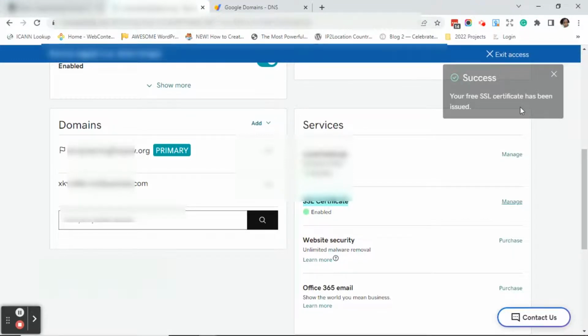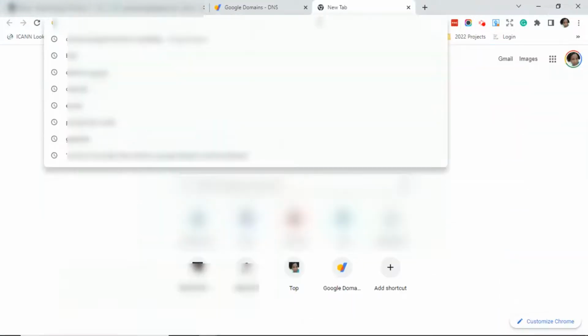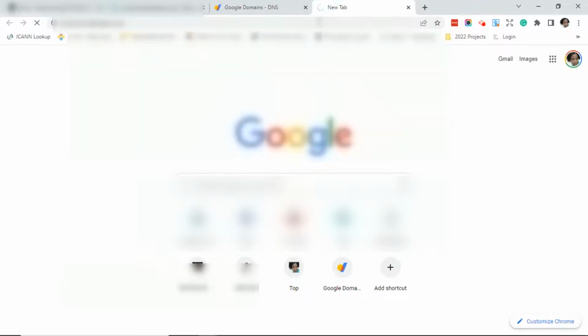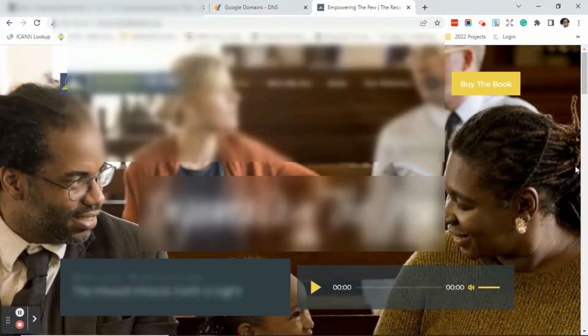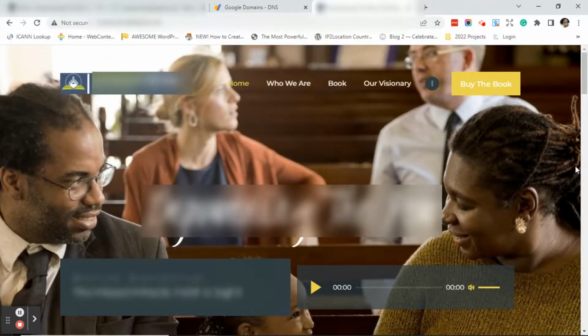So what I'm assuming, because this is my first time connecting a Google domain to a GoDaddy hosted website, I'm assuming this means that we're good to go. I'm going to open up a new browser tab, put in the domain name to see if the new website has been connected. As you can see, her beautiful new website has been connected, and that was easier than I thought.